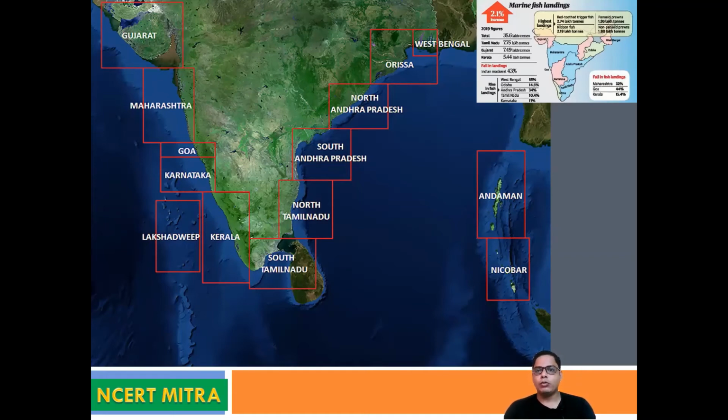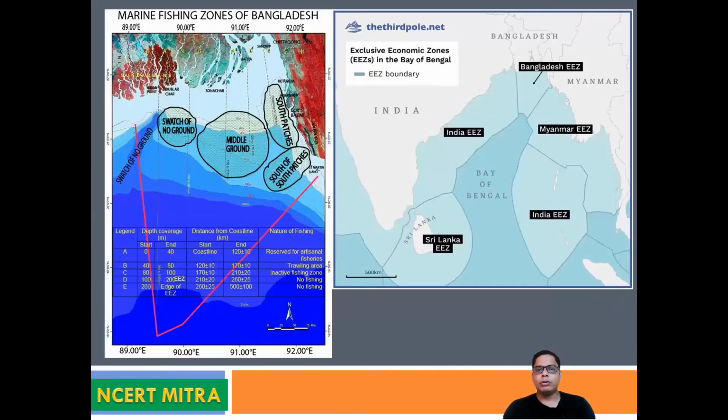So this should be considered one of the data I have already given, the marine fish landings. Now we have to move forward to Bangladesh, the marine fishing zones of Bangladesh. This is one of our neighboring countries, and it shares most of the international boundary with India. Bangladesh has an EEZ, an exclusive economic zone, and this area is very useful.